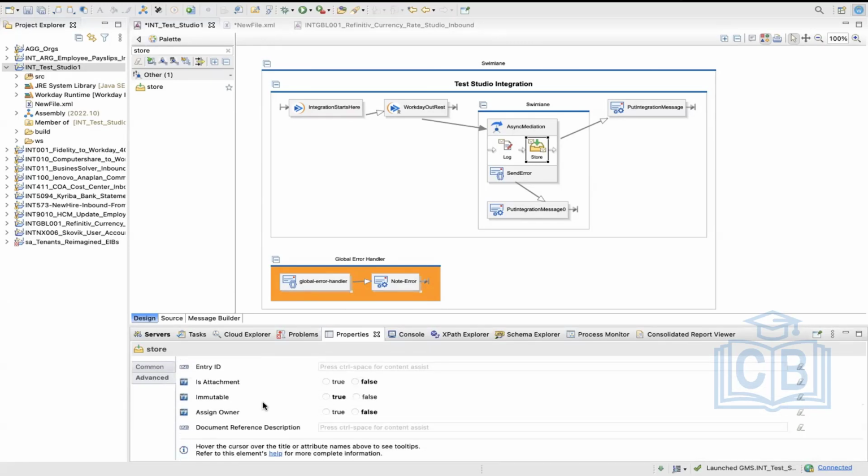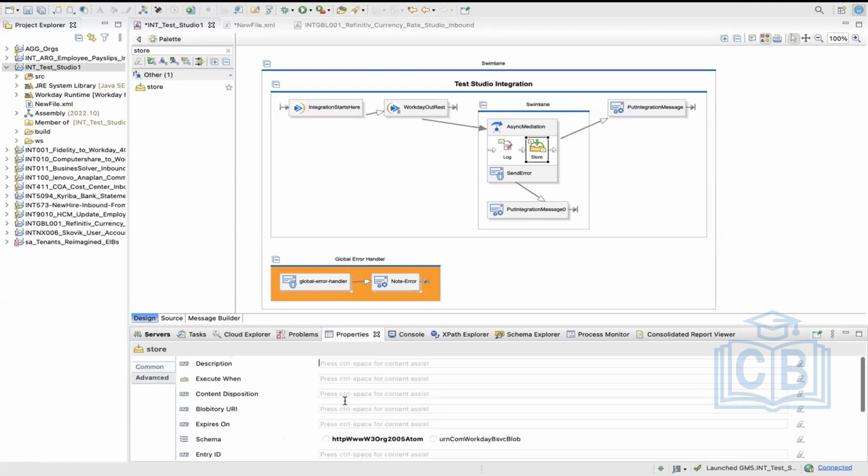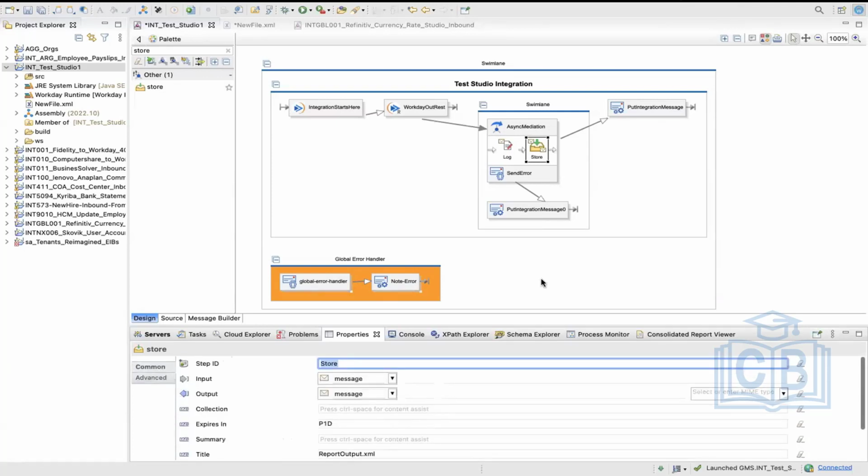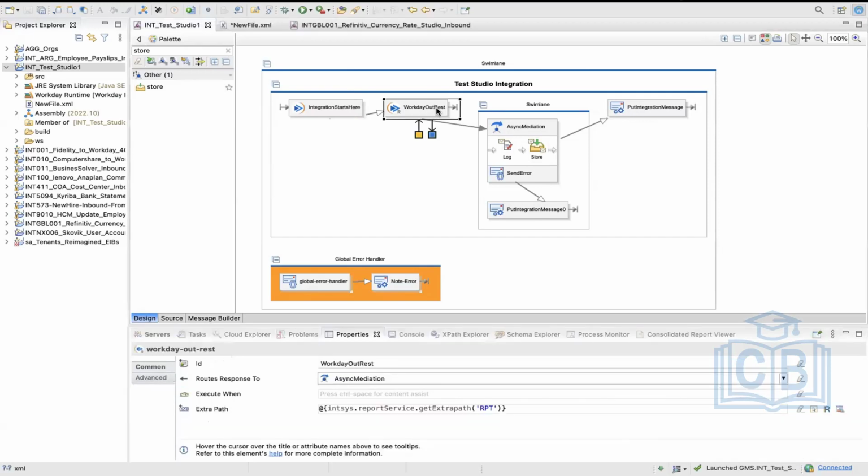Again, it has is attachment. We don't touch all that stuff. We just give the name, and that's it. Now I'm saving it. What this is doing is we have a Workday Out REST component, and the way to remember is Workday Out REST has REST, R for report, R for REST. That means to call a Workday report, you use the component Workday Out REST.